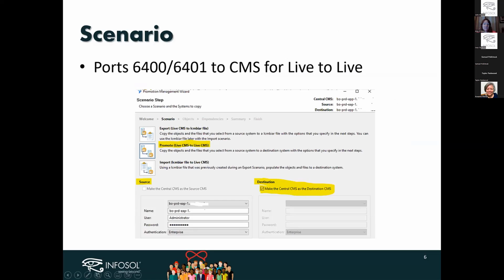So there you have options on the next step. Once you've decided the central CMS that you're going to use, then you have options in terms of exporting to an LCMBIAR file, a little archive file that you can then move as a file, or you could do a live to live, or you could import an LCMBIAR file that you created previously from the old environment. Most of you will want to be doing a live to live. I would recommend doing a live to live. It's easier to manage, etc. So I'm just going to talk about that.